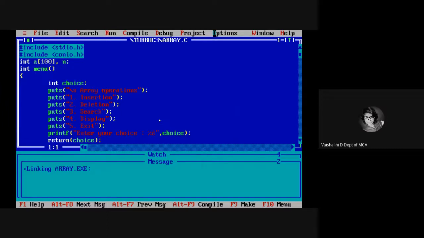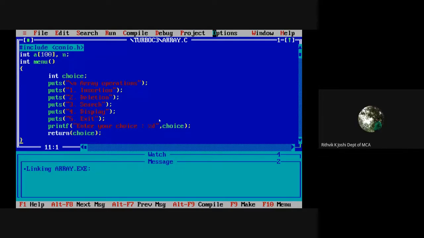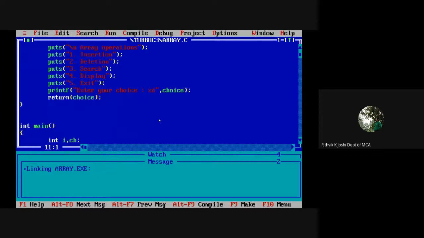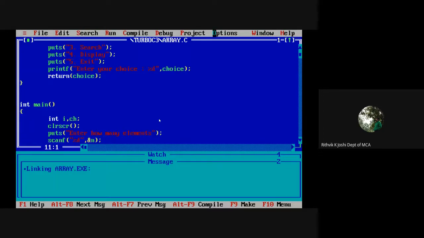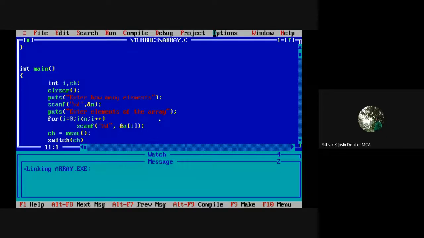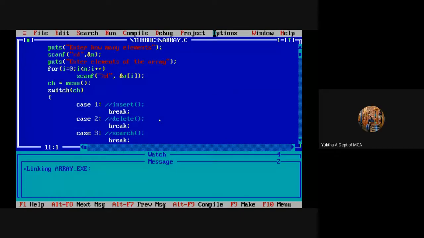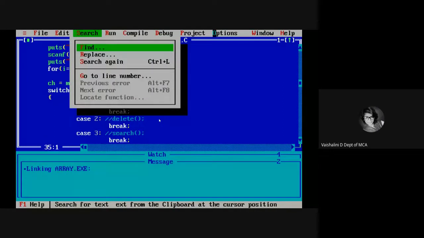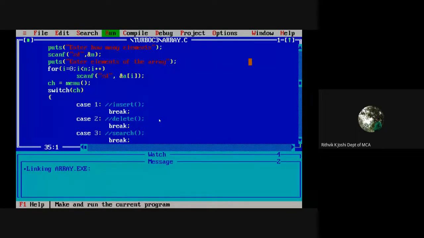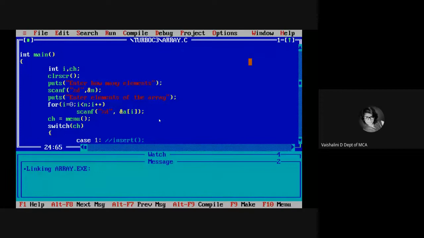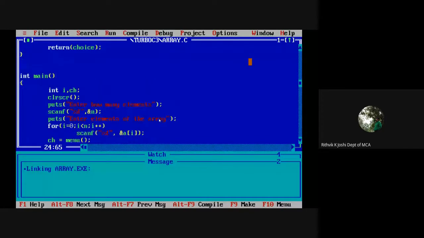We didn't use a scanf there, ma'am, we just gave printf. Enter choice, return choice. We didn't accept the choice at all, ma'am. Wait, come down, we'll see that in the menu. Ch is equal to menu, it will go to the menu function, isn't it? We are assigning whatever is returned by the menu to ch. But in the menu function also we've not taken the input. Okay, yes, very good observation. Nice.